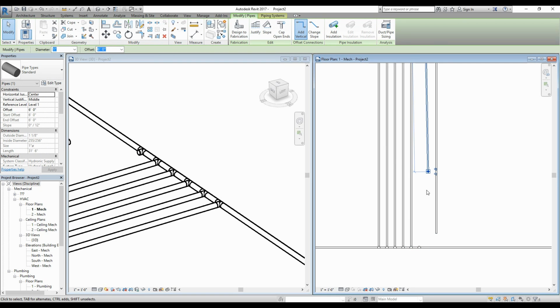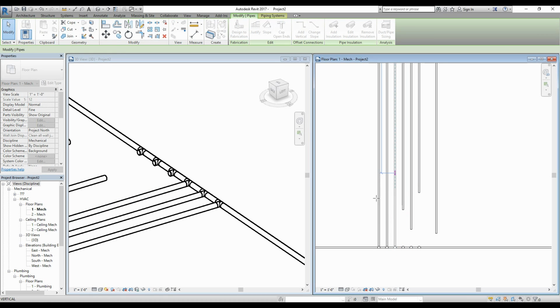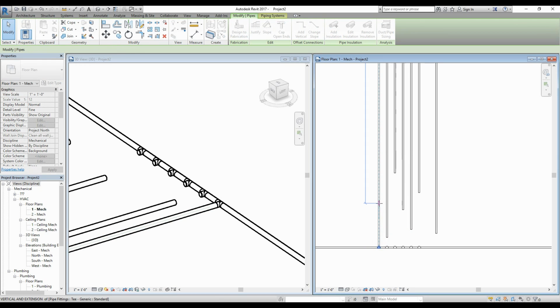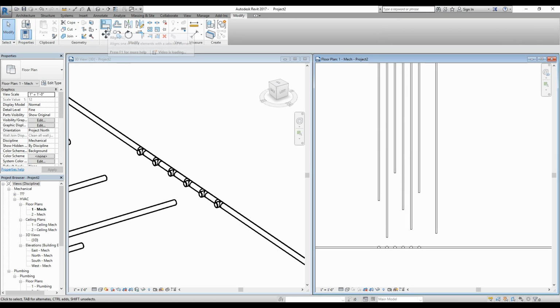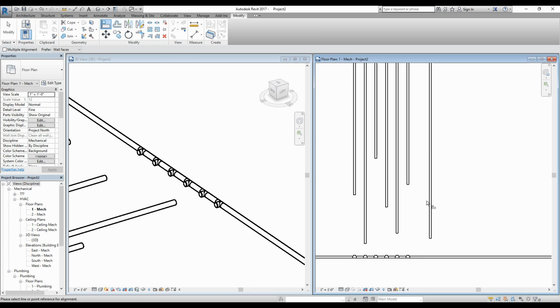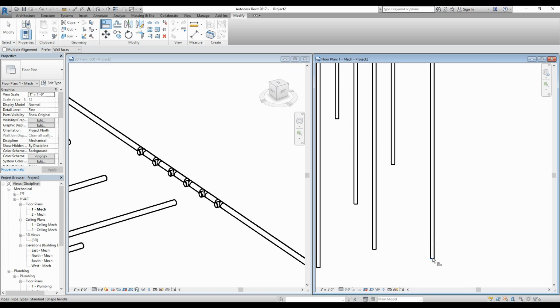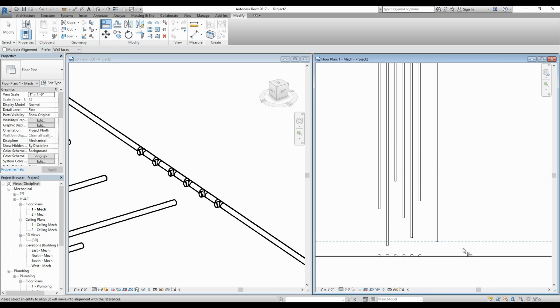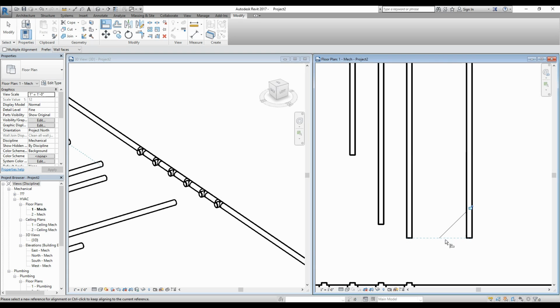One command that I do really like, I'm just staggering these so you guys can get an idea of what this command does, is the align tool. Basically what that does, this button up here, is you have to select your reference first. So I want to align all these pipes back to the end of this one. So I'm going to select this. You get this kind of grid line plane area, and you can start to click on these, on the ends, and it aligns the ends together.